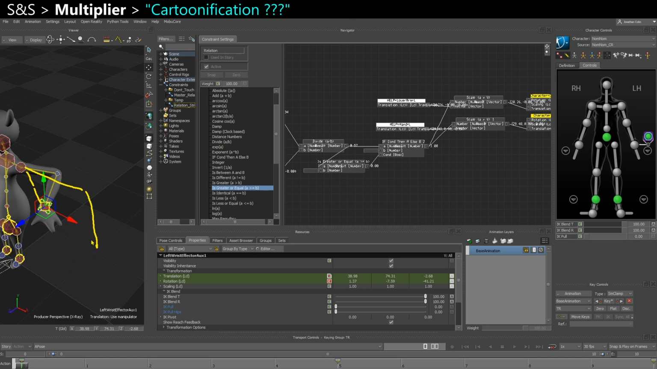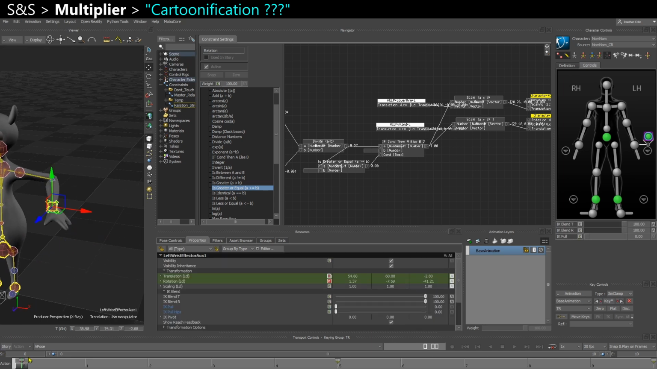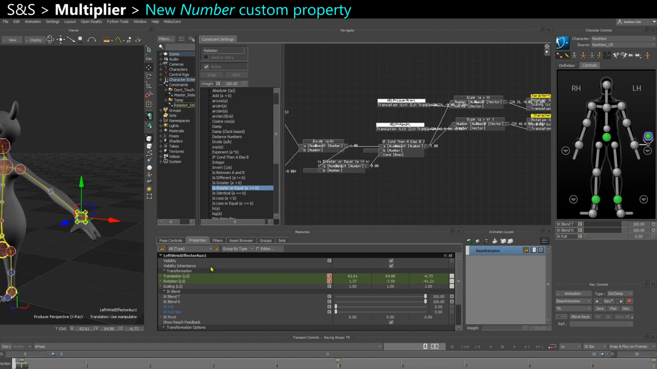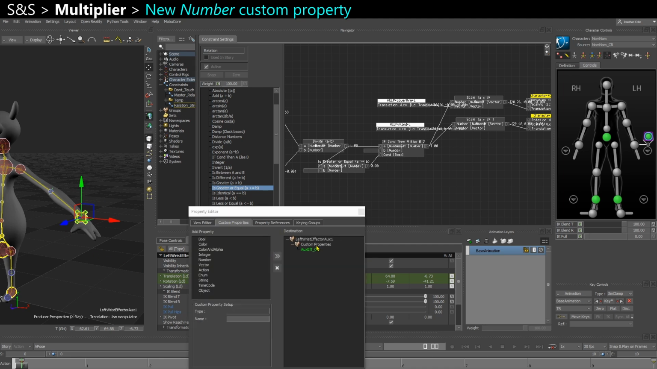cartoonishness, cartoonism, I'm not sure, of your animation. For that, let's add a property on our auxiliary effector. Properties, editor, custom properties. And this time, instead of adding a boolean like we did for the auxiliary effector toggle, we're going to add a number.